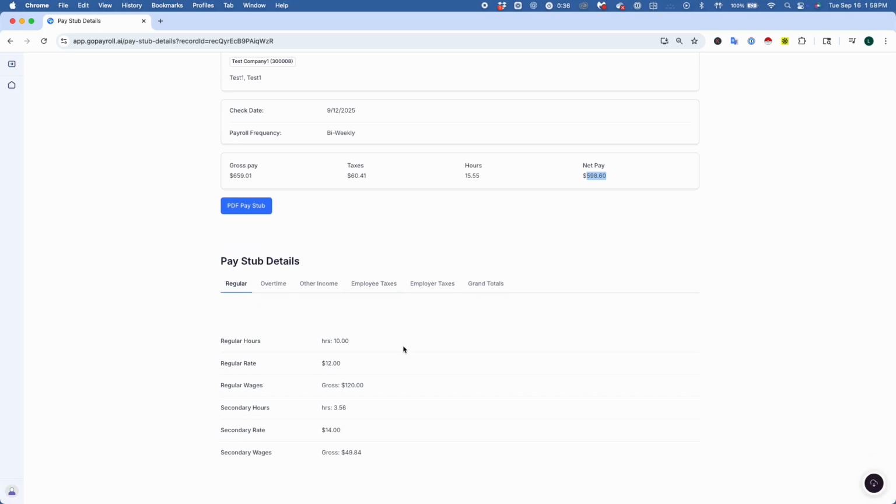Down here, you can see all the different details, like for example, how many regular hours you worked at which regular rate. So 10 hours worked at $12 an hour, and your total regular wages are 120. If you have secondary hours, sometimes you might work a second job description at a different rate. Let's say your secondary rate is 14 times the hours worked. This is how much you earn in your secondary wages. If you did any sort of overtime, it's the same thought process, overtime rate. If you did any secondary overtime, same thought process.